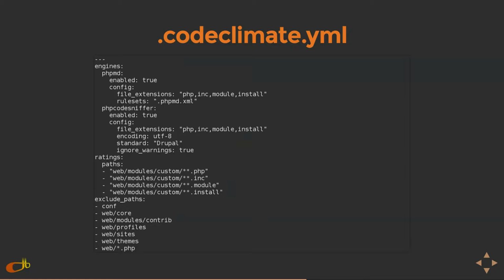Go to the Git repository that I've made for this on GitHub and take a look at some of the other examples. The last part of this config file are the exclude paths. So we're excluding configuration, we're excluding core, profile, sites, themes, etc. A big improvement that could be made here would be to configure this for themes, but for the purpose of demonstration, we're just looking at contrib modules.